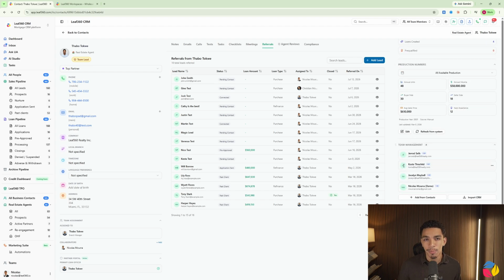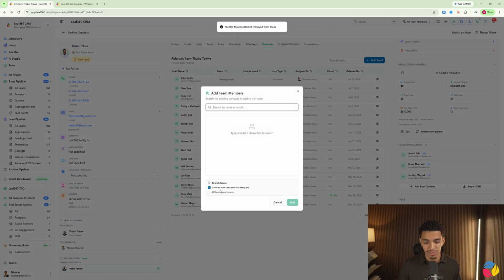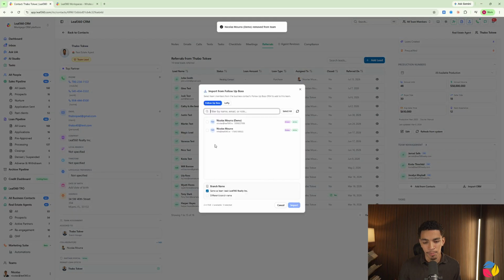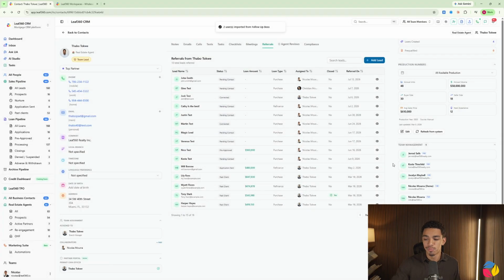It's just, you want to be smart about who you're targeting. Another thing that I really want to point out within the agent profile is the team management section. Because Leaf 360 integrates to your agent's CRMs, we can actually pull all of their team members with the click of a button. Once you guys are connected, I'm just going to remove Nicholas here. You can click over here, and then click import CRM, and it'll show you all the agents that they have on their team. Then you just grab it and click import.